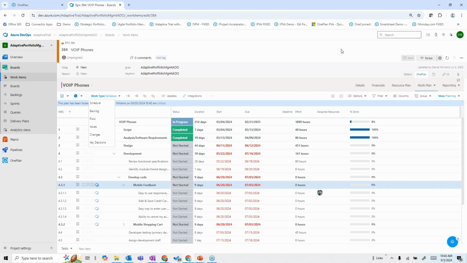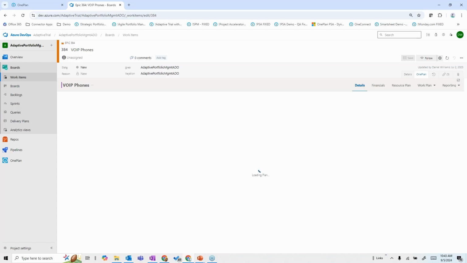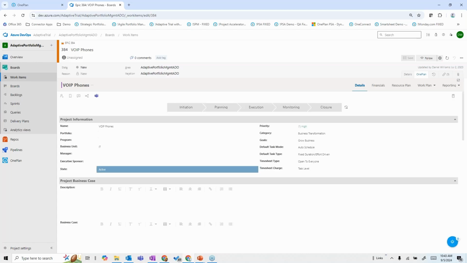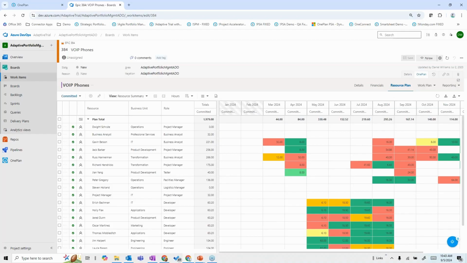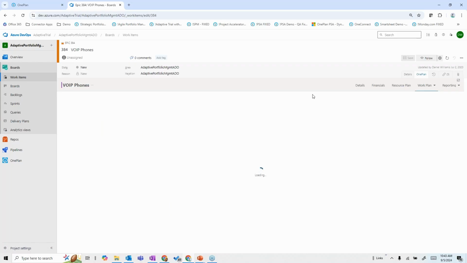There is the details page, right, that we talked about, that has all the data and metadata and summary information around that right here like we had. The financials that we showed you over there are available to us right here within Azure DevOps. Resource plan, right? Just a quick glance, same information, same data, but we're doing it right from within there. And in the work plan, we might investigate other areas.